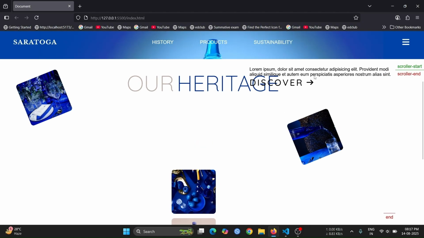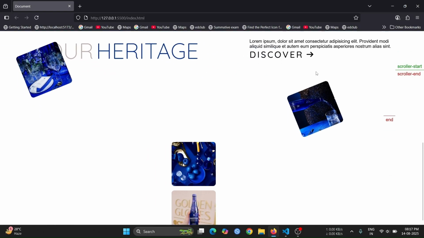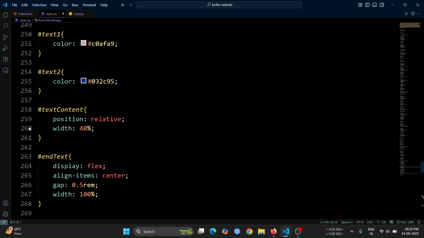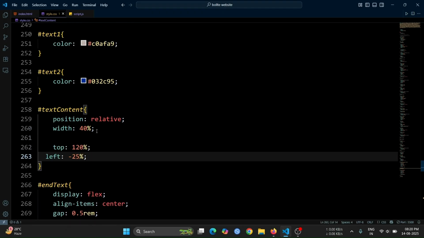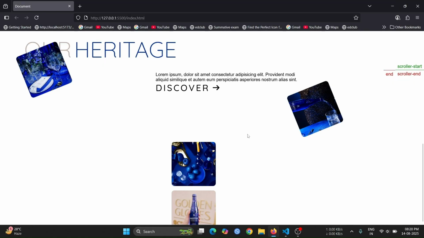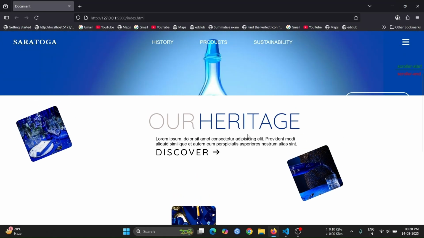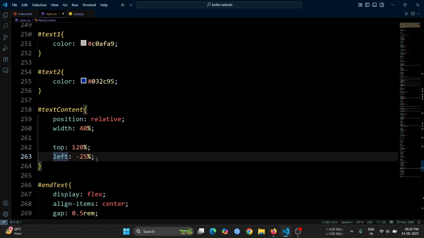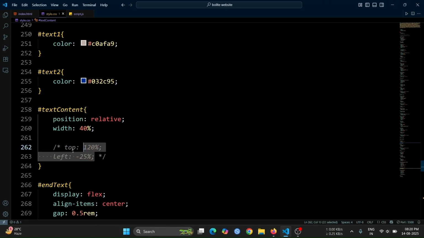Lastly, we want to adjust the left text so it sits neatly beneath the heading. To do this, open the CSS file and scroll up a little until you find the styles for the div with the ID text content. Inside that style block, add top 120% and left -25%. This will push the text downward and slightly to the left, placing it right under the heading in a balanced way. Now, go back to the CSS file, then comment out both of these lines because we don't want them to take effect directly from CSS.